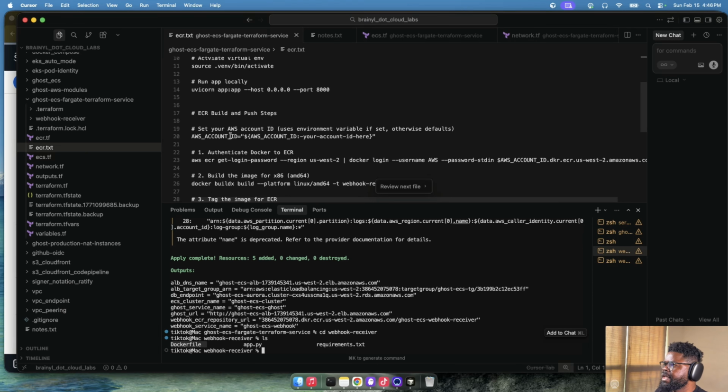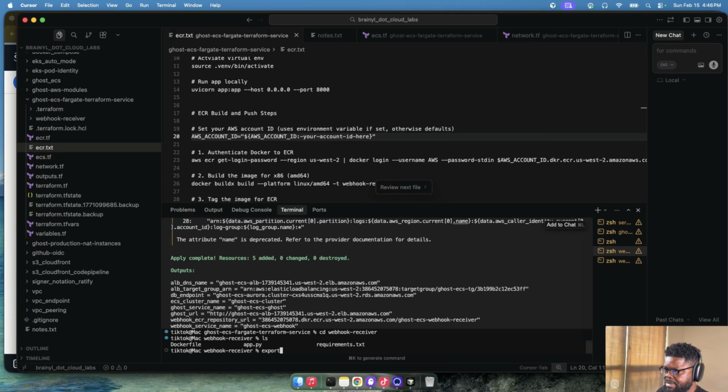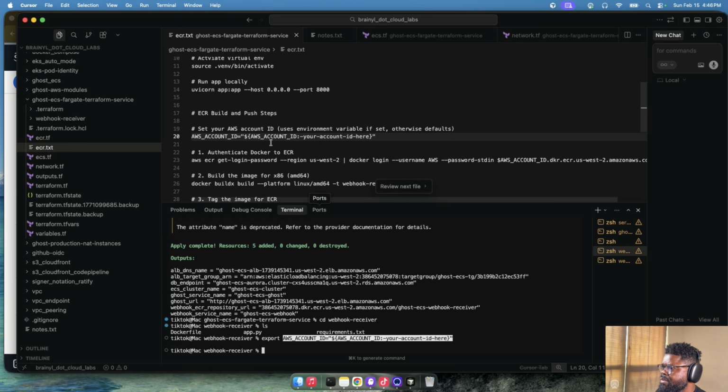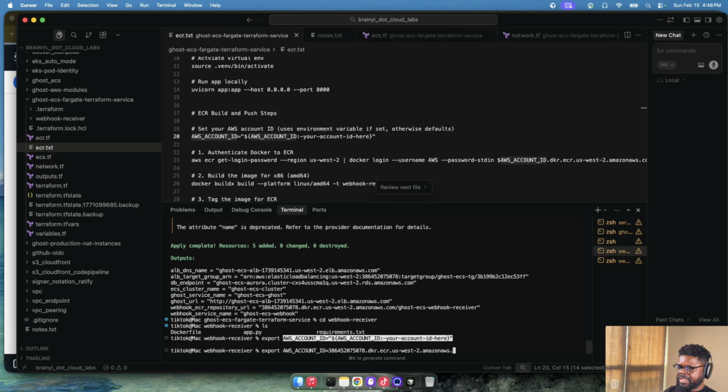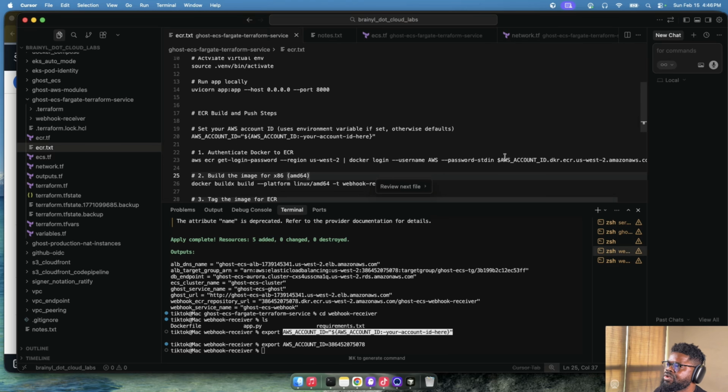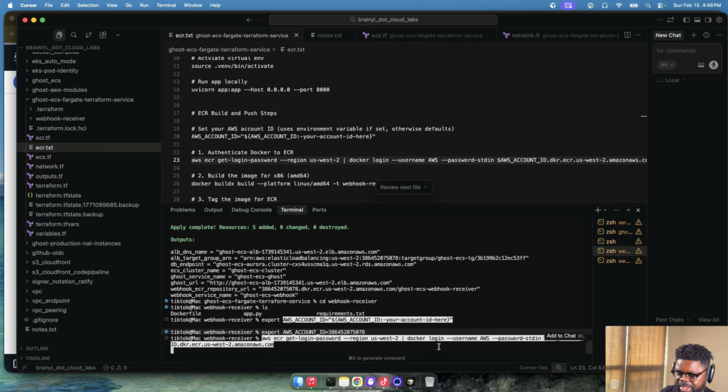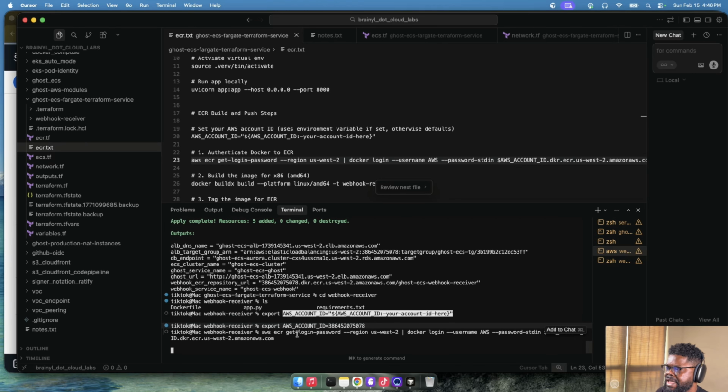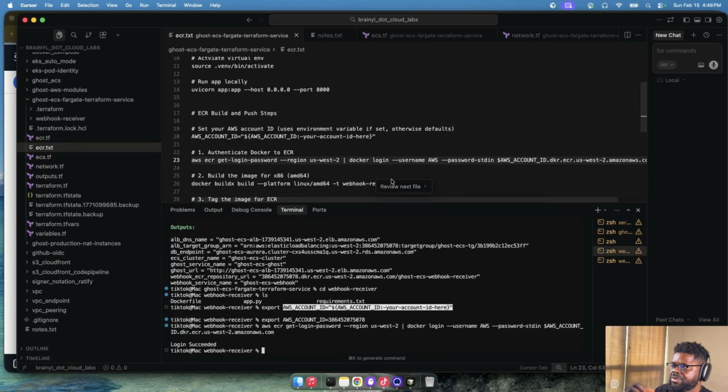I'm just going to export my account ID. I'm doing it in the wrong place. I'm just going to do export, account ID is equal to this account ID that I have here, which is mine. So I'm just going to paste it here. The next thing I want to do is log into ECR. You have to log in, so I'll run get-login-password. The command is there. You will always run that command every time.